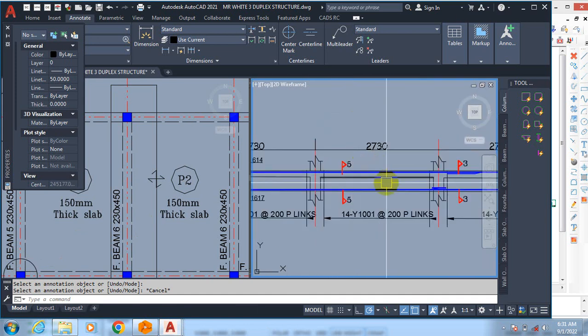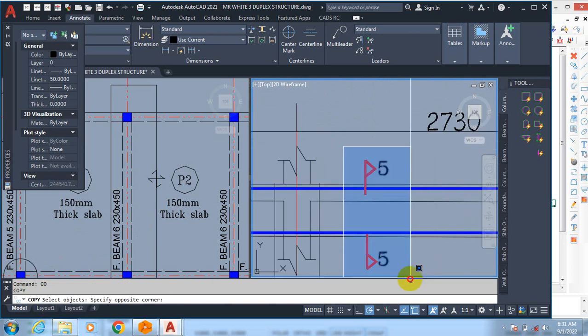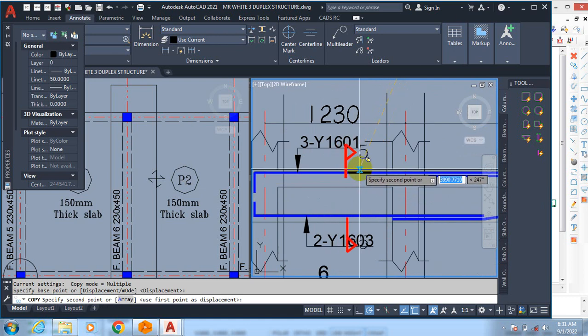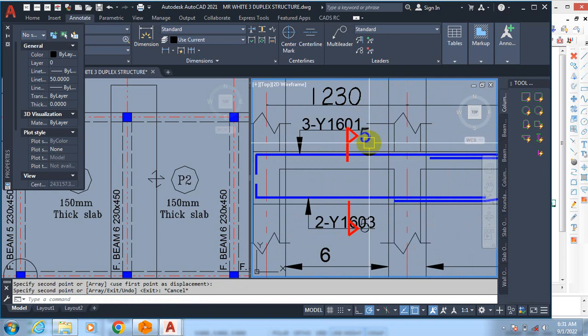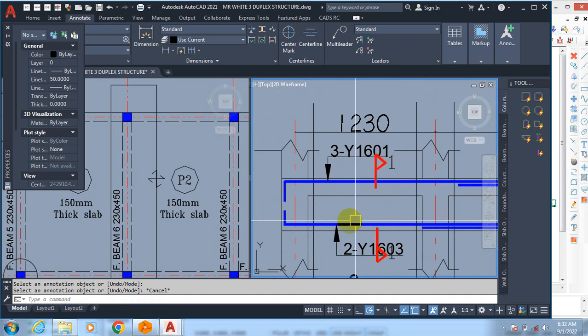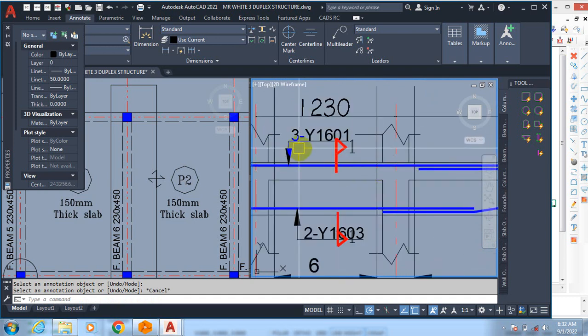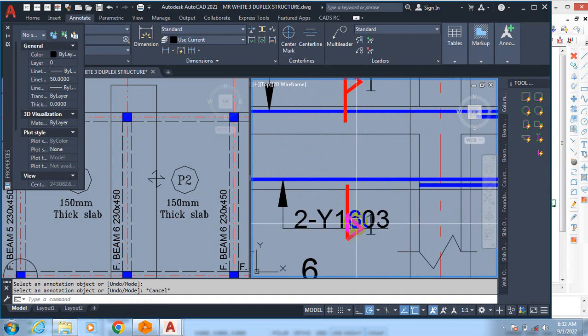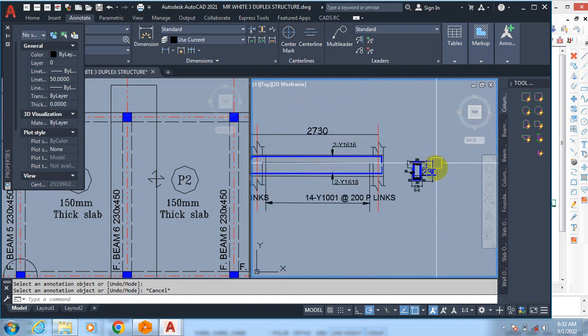To get this cross section, all I need to do is pick the cross section symbol, which is this. Let's say I want to get the cross section of this, for example. Now you can see this is cross section. Because this is our first beam in this particular design, this is going to be cross section 1. At the top here we have 3Y16, and at the bottom here we have 2Y16, for example, that our design has given us.